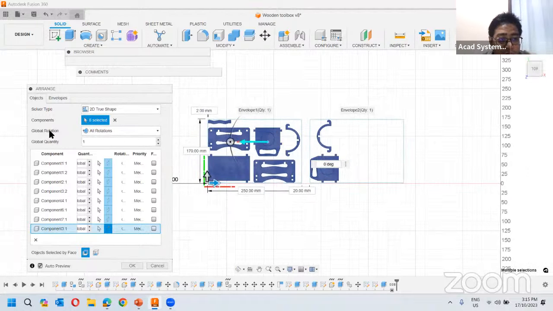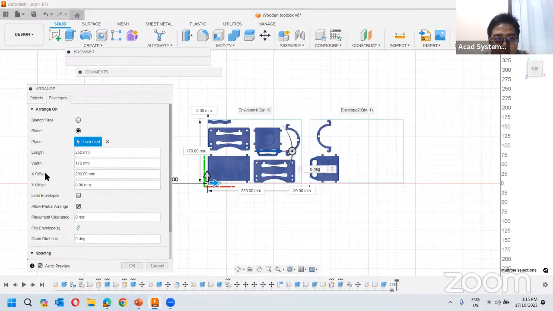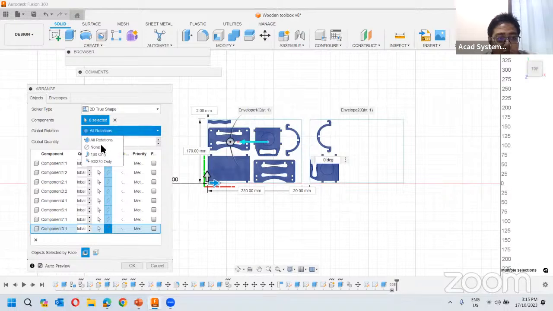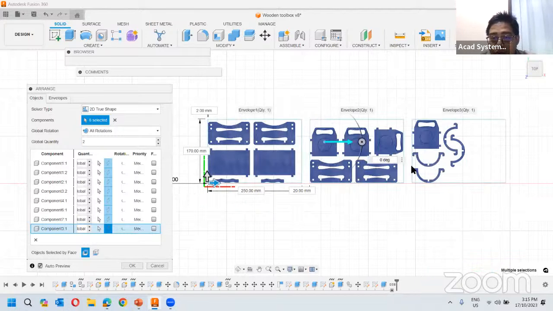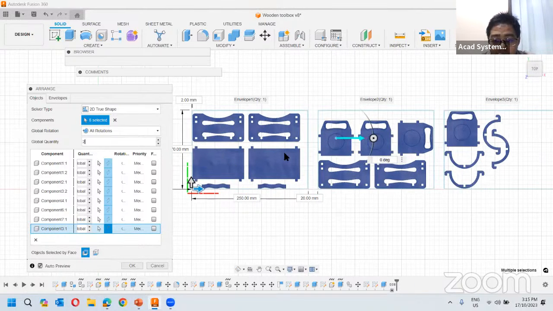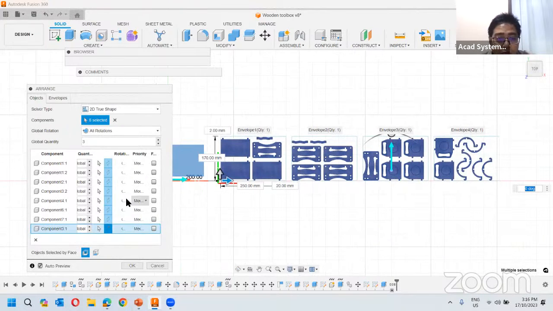I can change the global rotation, which is actually created from here, but I can also specify different types of rotation. Other things, I can also specify the global quantity. So for everything I would like to have 2 copies of this. So everything will have 2 copies. So I have 2 of these, 2 of these, 2 of these, and the others. Maybe I would like to have 5, 3 or more. So I can just change the value from here. So I have more copies for each of these individual items. Right, so that is the global quantity. So we just reduce back to 2.